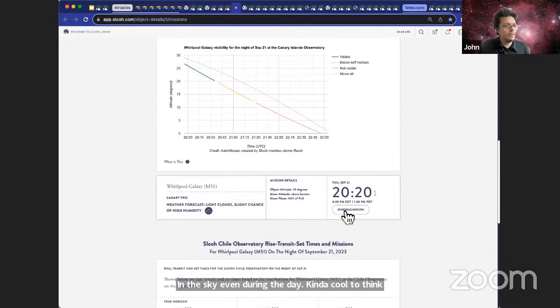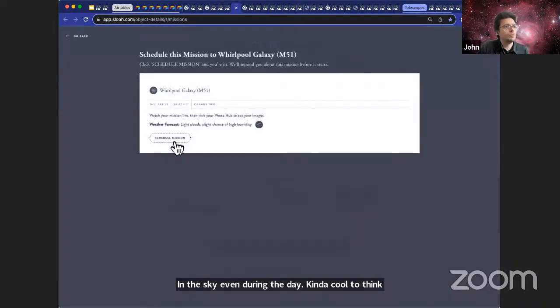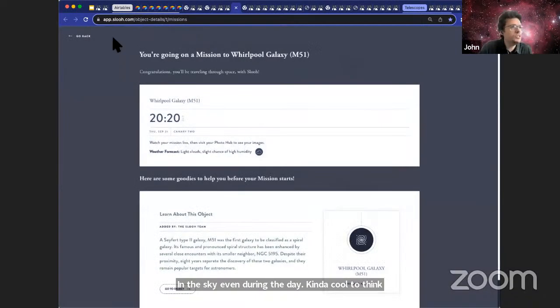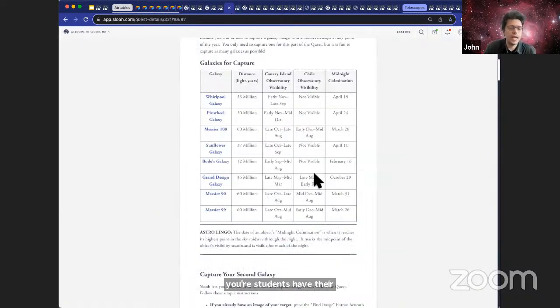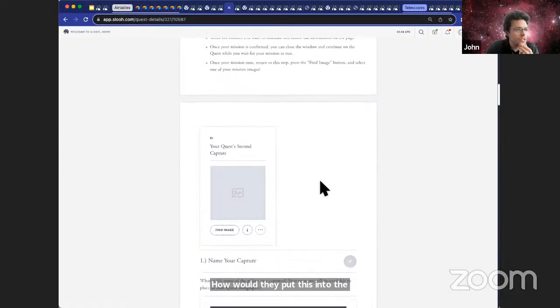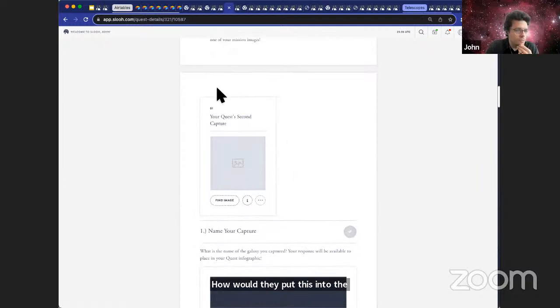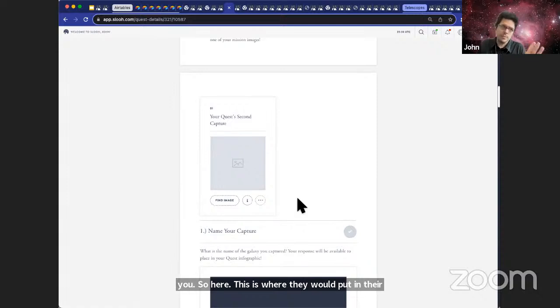So let me go ahead and schedule this mission to the Whirlpool Galaxy. Then let me show you what it would look like when your students have their image of the Whirlpool Galaxy from a successful mission. How would they put this into the quest? Here is where they would put in their capture. Now, the first capture in this quest was an elliptical galaxy, but I wanted to do a spiral galaxy with us. So that's why we're here.